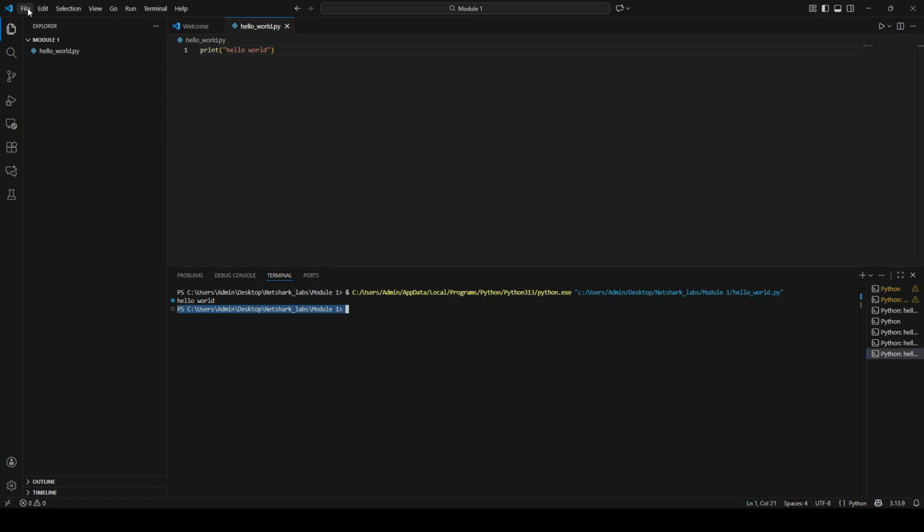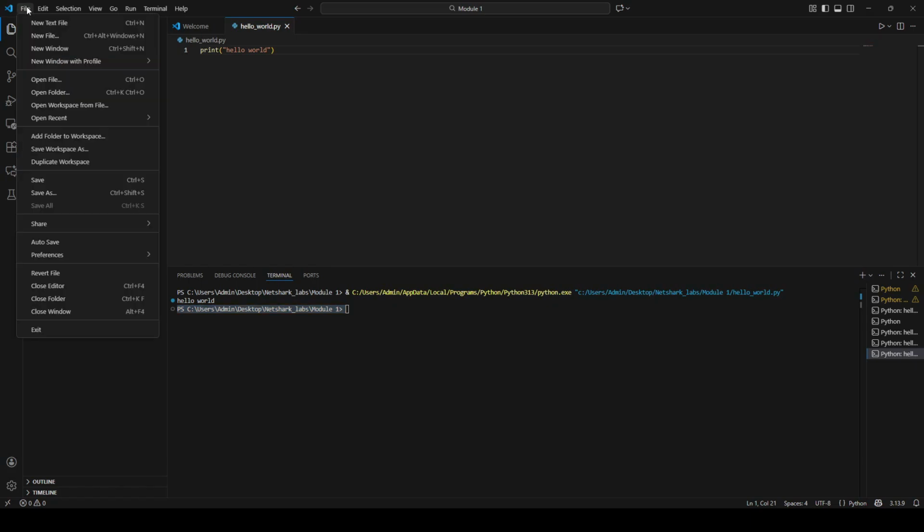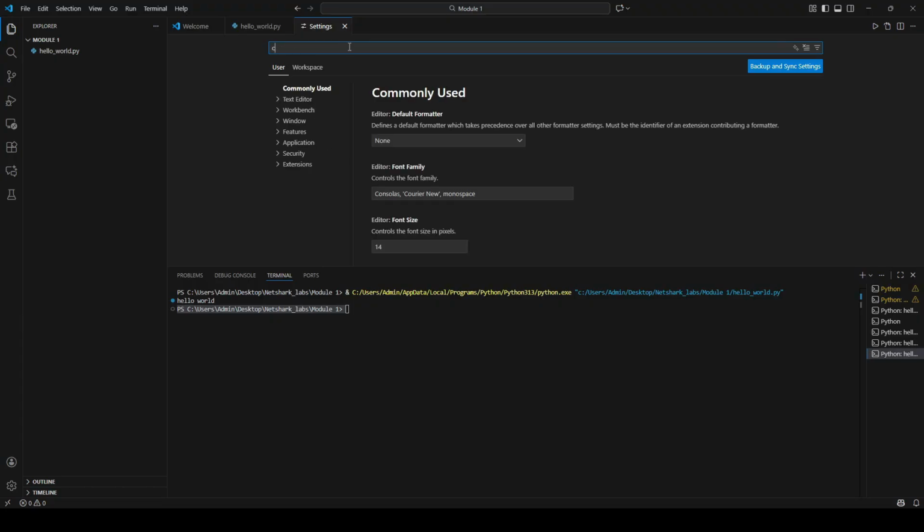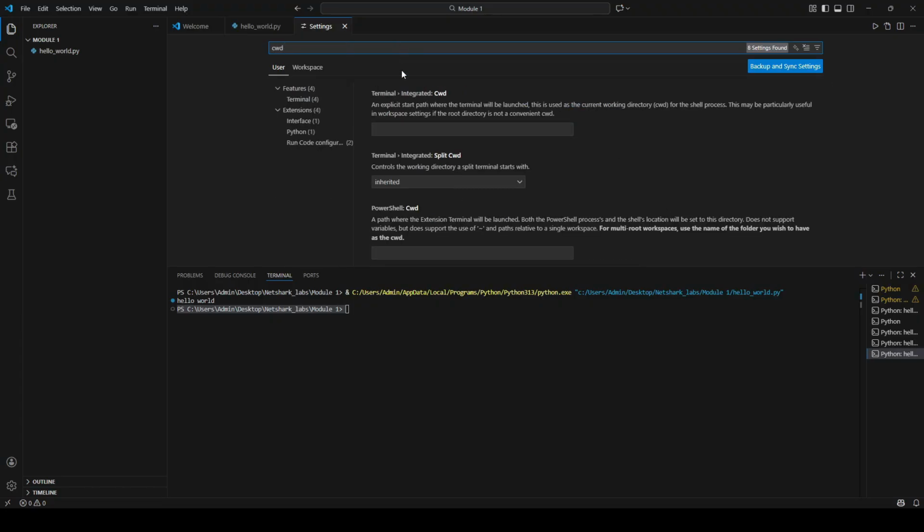So sometimes you have to select or change the terminal location. So how will you do that? First go in file, then preferences, and then settings. Here you will find CWD. Here type the folder location which we copied earlier. So whenever you open the default terminal, it will open from here.